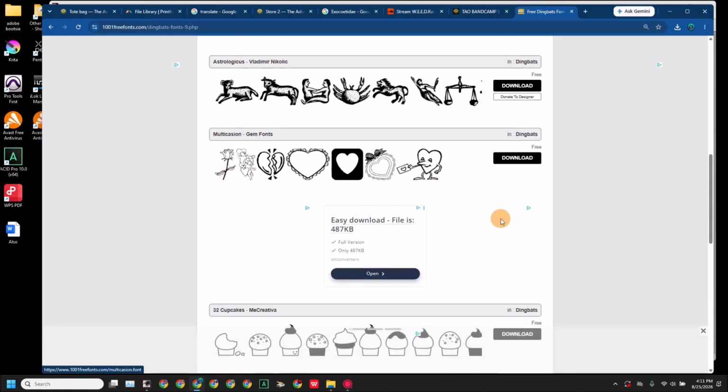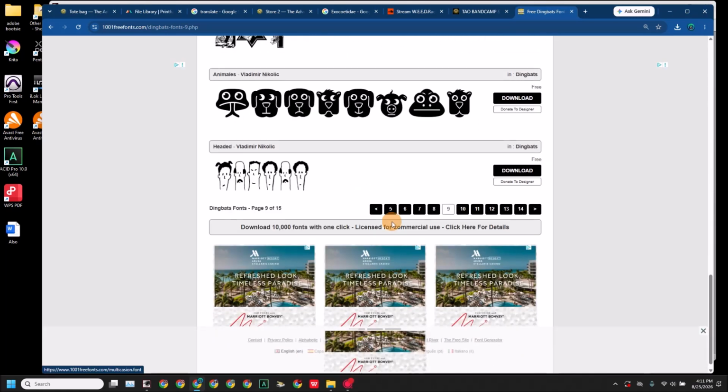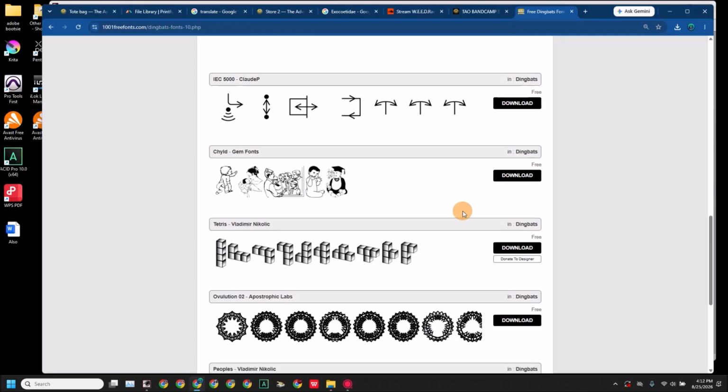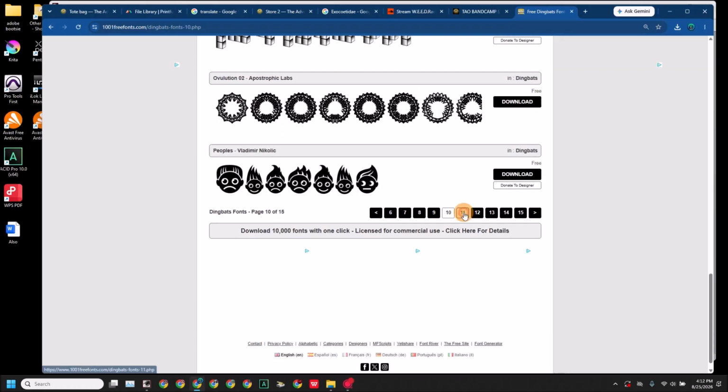This flower's nice. You could use stuff like that. I ain't seen the one that I'm looking for, though. I know it's in here because I downloaded it. I was just trying to show you what it is.